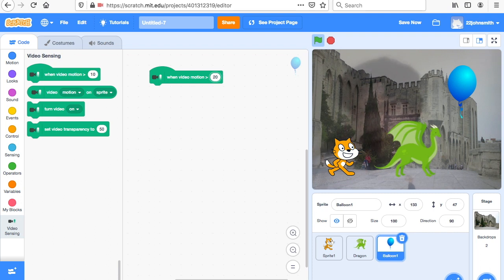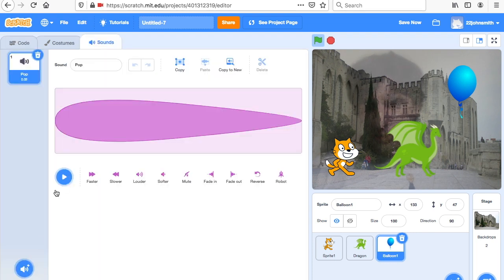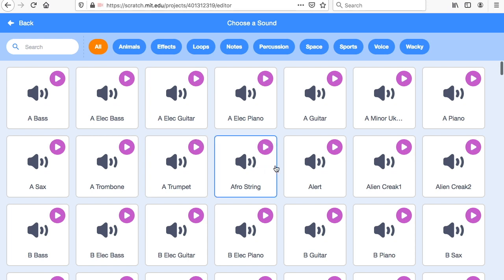So I want to add sound. I want to say when there's motion across the screen, right? When I move my hand across the screen, I want to play a sound. So I go sound, and I'm going to use the pop sound. But if you want a different sound, you go to sounds. Down here, search, and you could put your sound in here. Okay, you pick the one that you like.